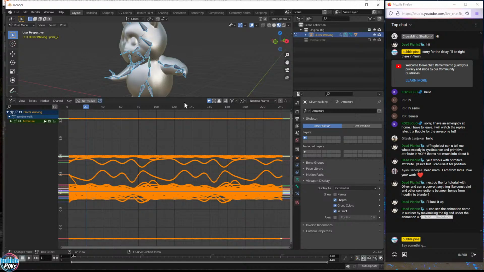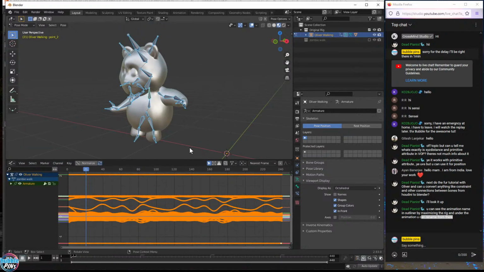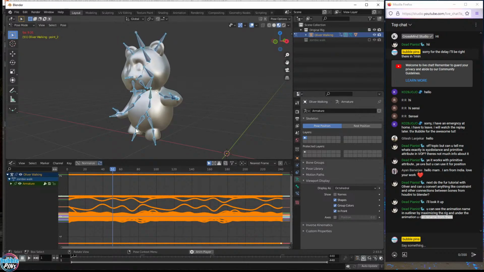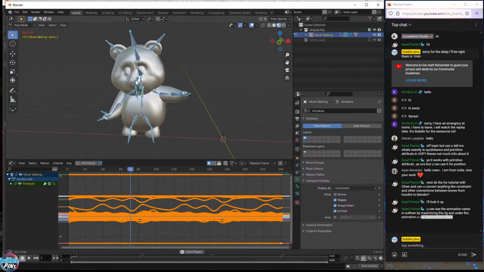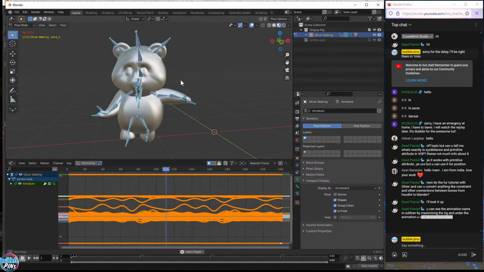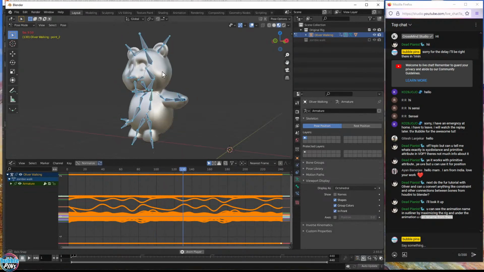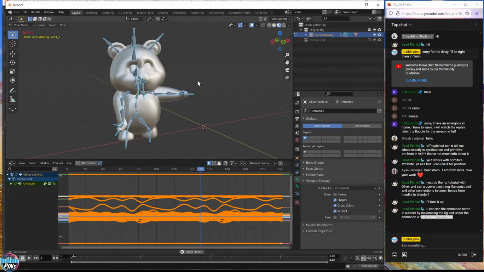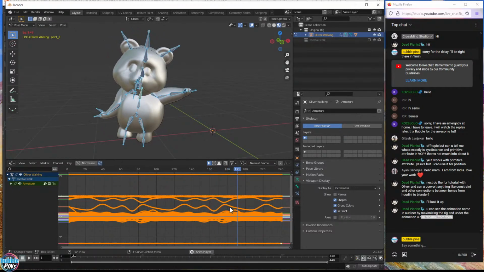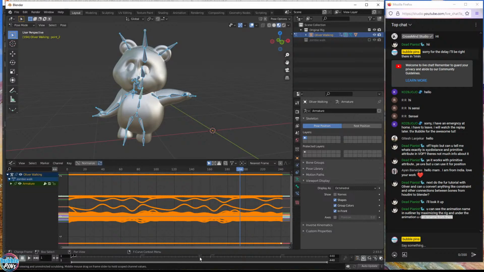Obviously, this is not wanted for this animation. That's a little too much smoothing. But let's see what it looks like. So the zombie is not very zombie-ish anymore. It's more like a sleepy teddy bear now. So that's what this does. I use this a lot to clean up my mocap data.